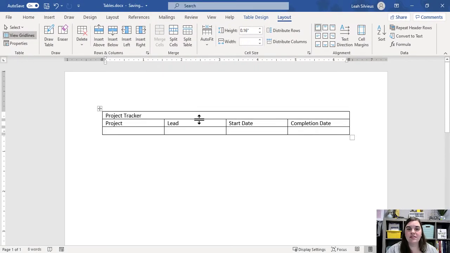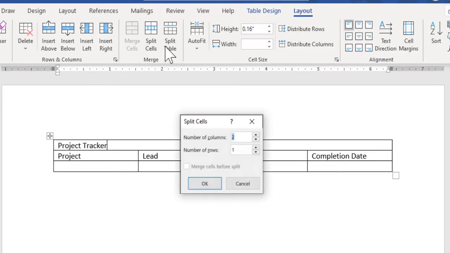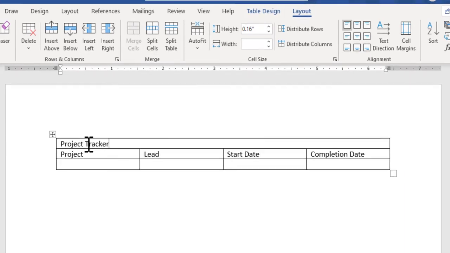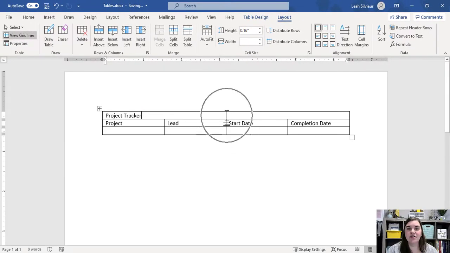If you ever wanted to split them back up, you have a Split Cells option where, maybe I want to split this cell into 2 columns and 1 row. I can click OK and it'll split it into 2 columns and have that available at the top. In this case though, I do want them merged all the way across, so that I can get my text in the dead center of this cell.